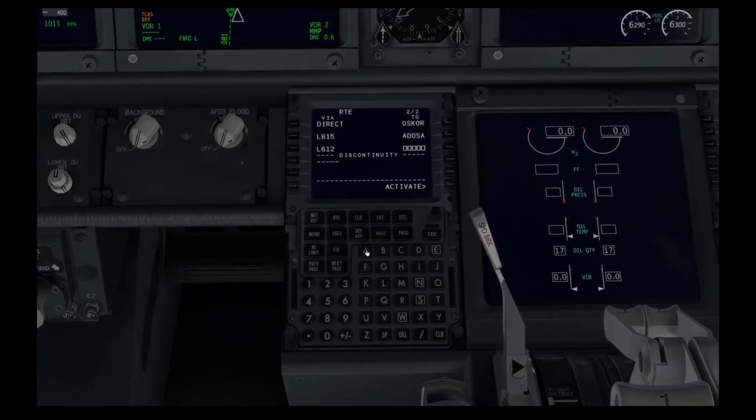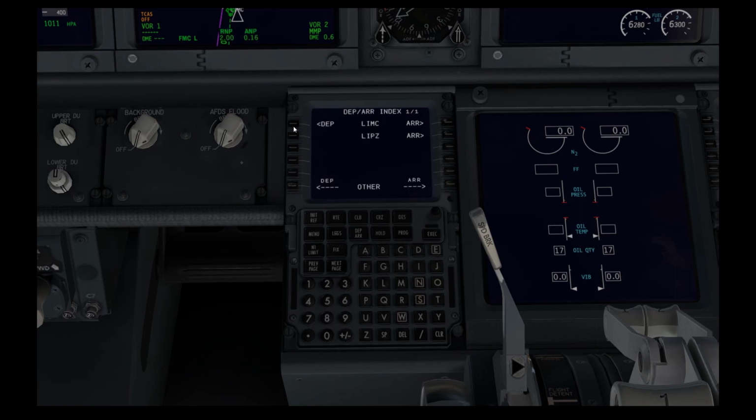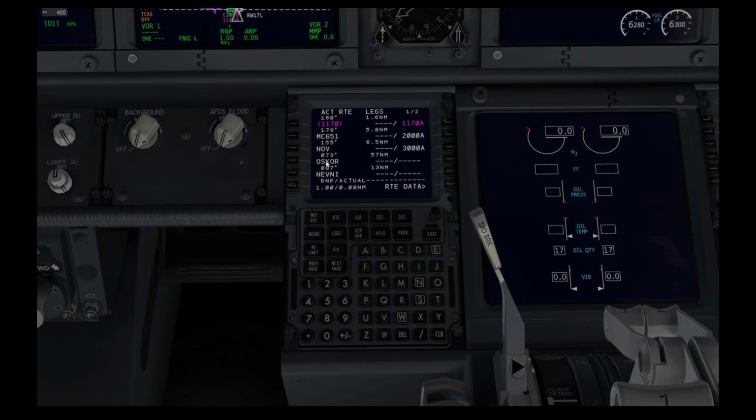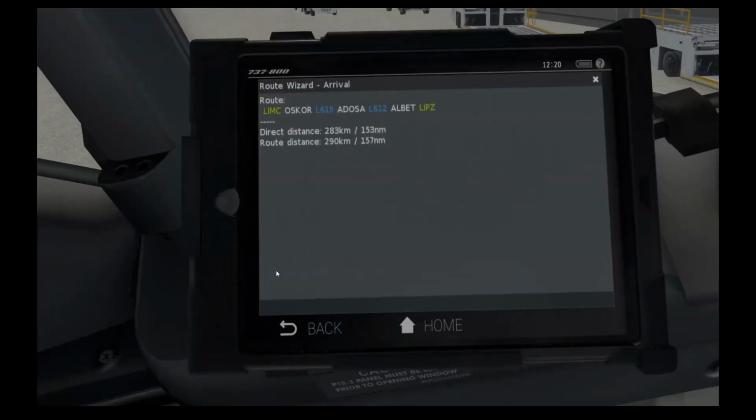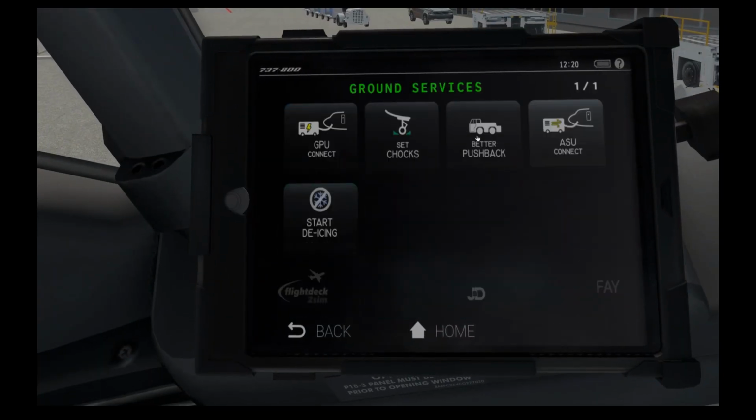And finally Albert. I'll activate the route. Now we will be departing runway 17 left via the November Oscar Victor 7 Yankee departure. No discontinuities, nothing. This is wonderful. Now let me ask for pushback.